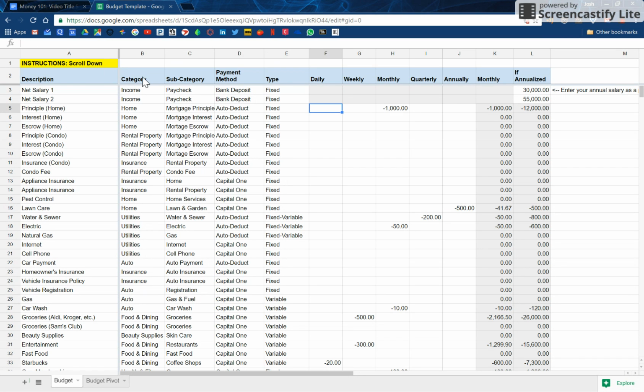Then the next five are for frequency of payment. Let's say you spend $2 a day at Starbucks, you would make your entry in the daily column. Let's say you spend $100 a week on groceries. That's what you'd put in the weekly column. Monthly, quarterly, annually, so on and so forth. All right. In these last two columns, the information gets summarized for you with the magical help of spreadsheets and formulas, except for these two right here.